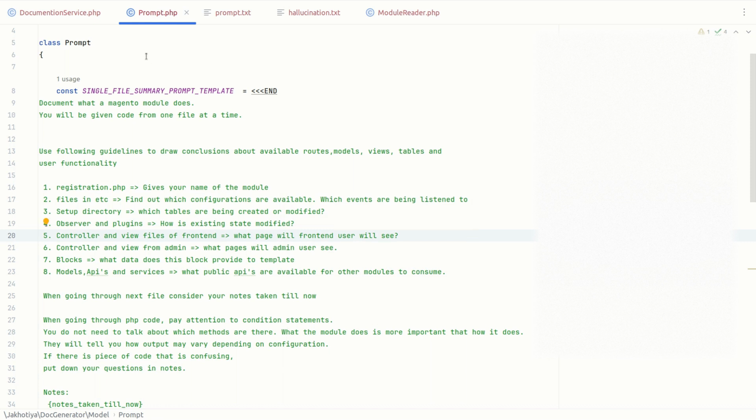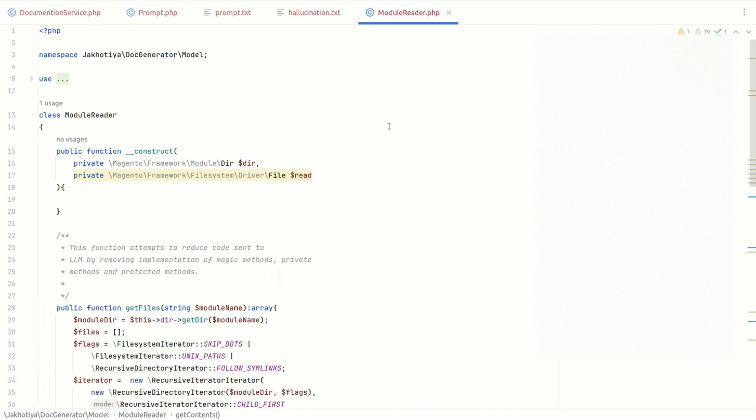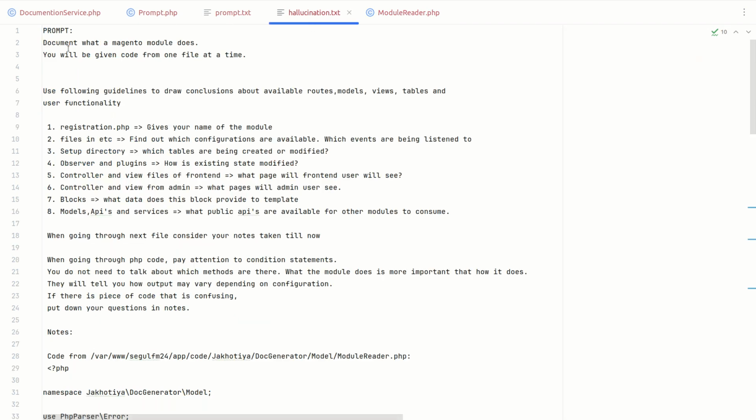So what I'm going to do is feed GPT with this particular code I have. This is just code from my existing module, which I'm working on to generate the documentation. This file basically just reads all the files from the given module, and the prompt that I'm going to give to GPT is this: document what a Magento module does. You will be given code from one file at a time, and then I have listed how to read a particular module and how to draw conclusions for each file.